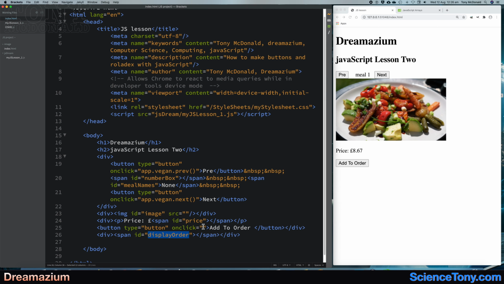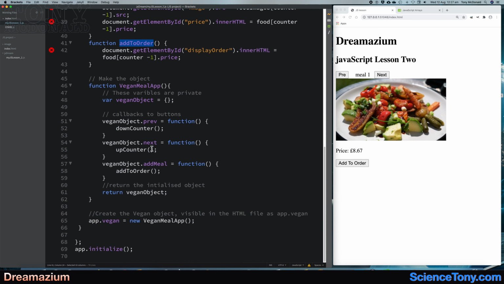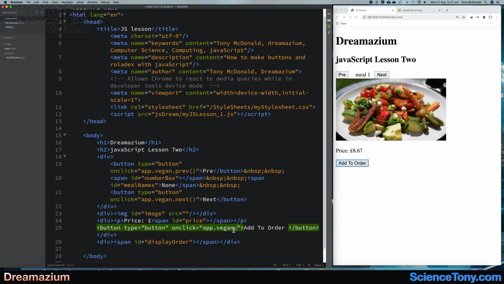because we haven't done the on click, have we? So on click we start off with app.vegan, and then we have another dot. Now what's it going to be? It was the name of the function, add to order. Actually, we don't want that one, do we? We want add meal. We do add meal.